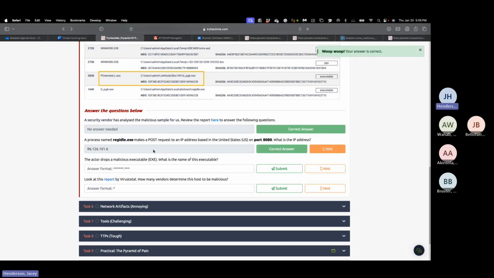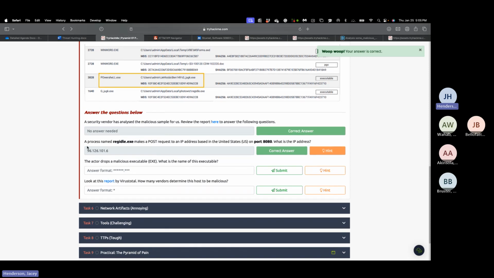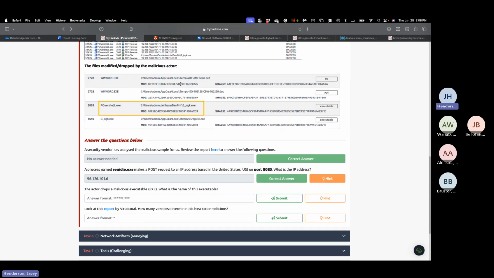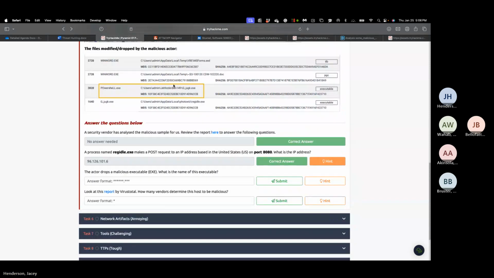Cool. The actor drops a malicious executable. What is the name of this executable? We don't have to go back to the report to look at that because it's highlighted right here. The PowerShell exe is what it's masquerading as, but we can see that this executable, g_juk.exe, is the executable that's calling the PowerShell and has put it on the system. Does that make sense? Yeah.